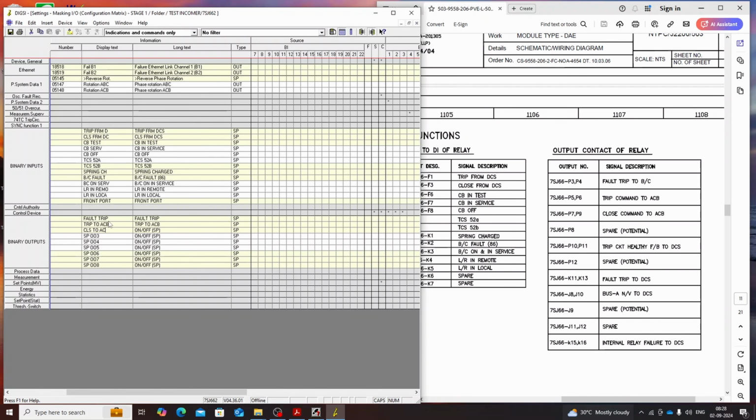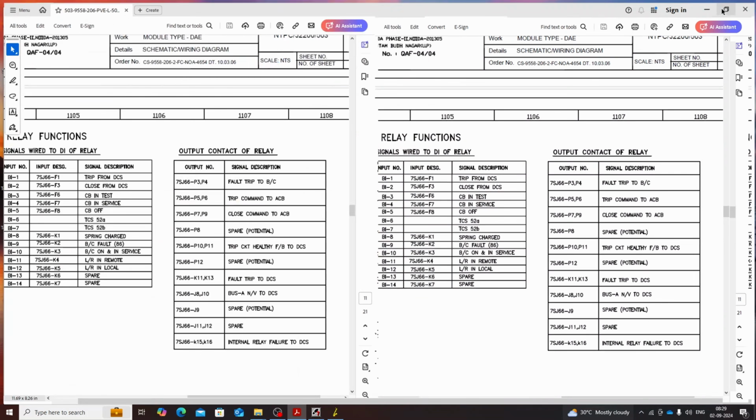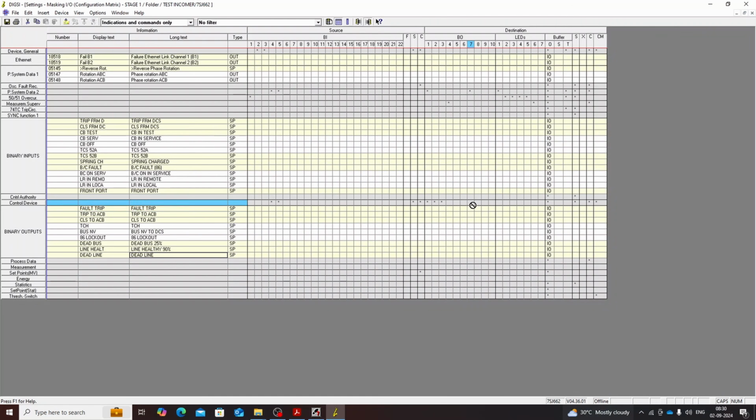Similarly, we'll rename the binary outputs. We have fault trip, trip command to ACB, close command, trip circuit healthy, bus no volt signal to DDC, 86 lockout, dead bus, line healthy, and dead line.